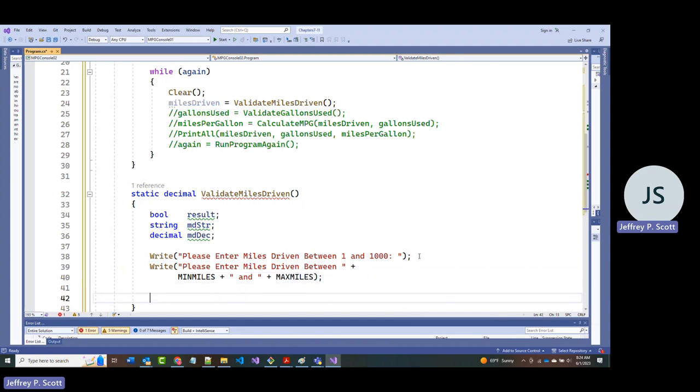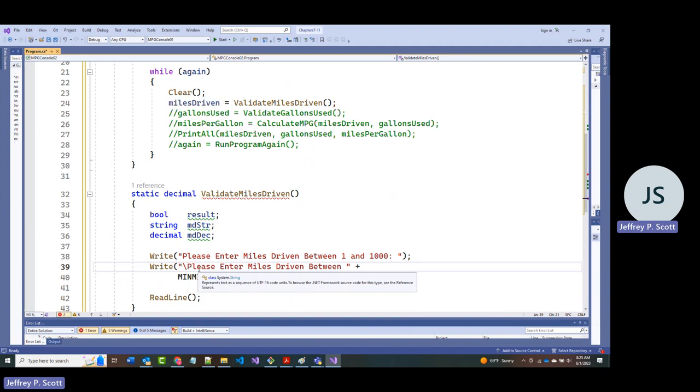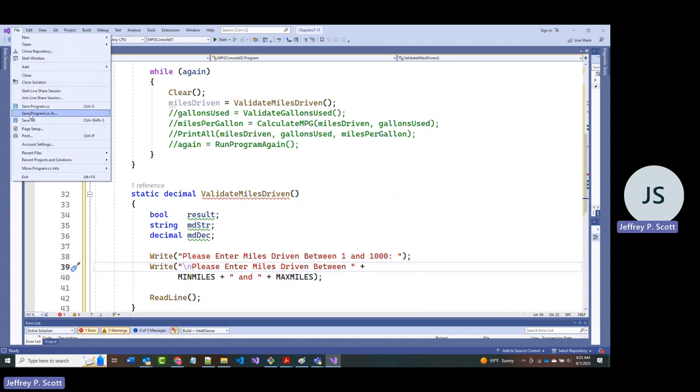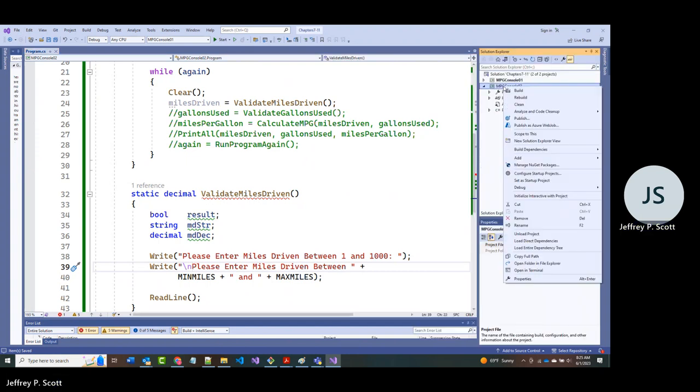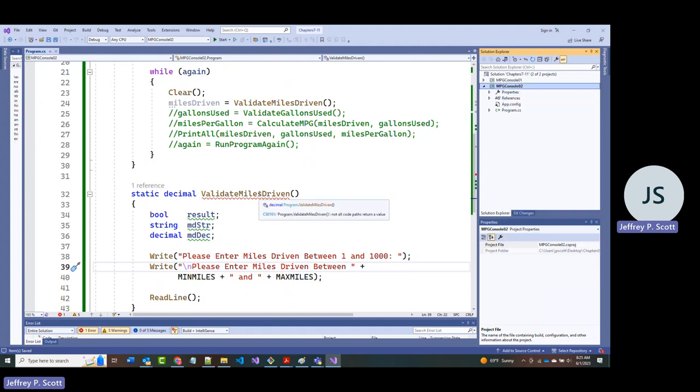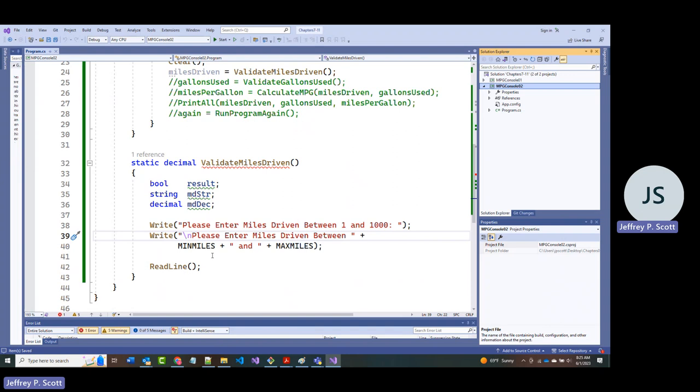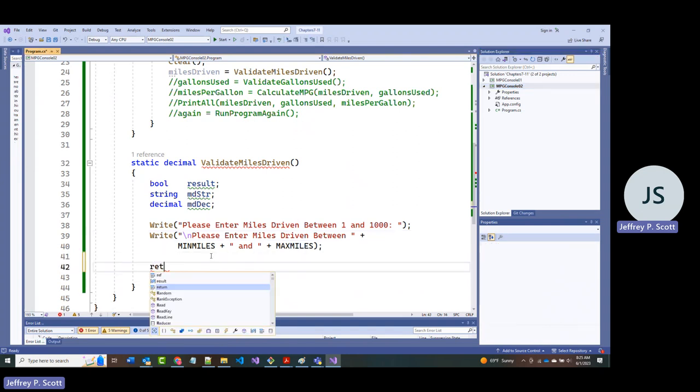Just to show you that this does work, I'll put a read line in here. Now, the program is far from done, but I want you to see that this right here and this right here are going to print out the same thing. Let's put this on a new line here, just so you see them both. Okay, so file, save all. Let's run it. And before I do, I have to come in and set that to my startup project. Plus, I'm going to get an error right here because I'm not returning anything. So let's come in here and we'll just, again, like we had, return 0M. Again, the program is very far from done.